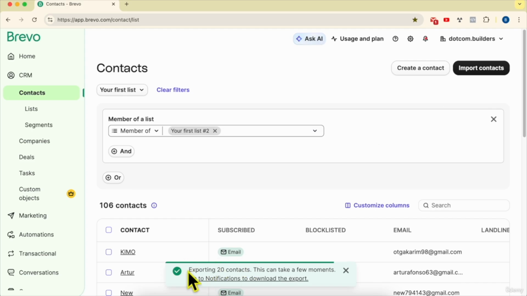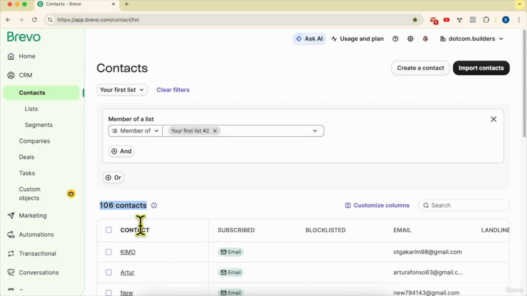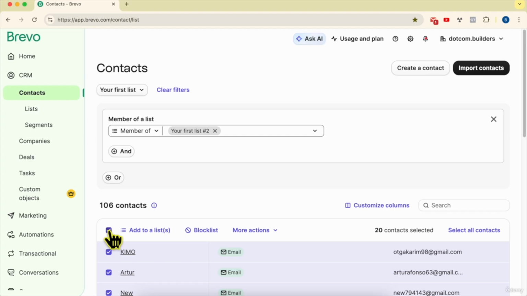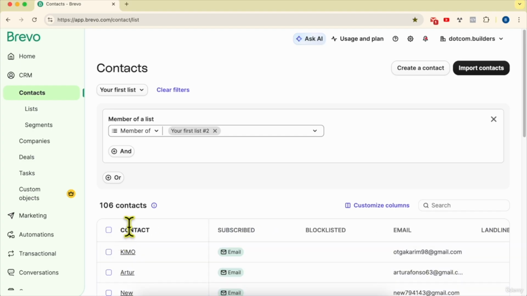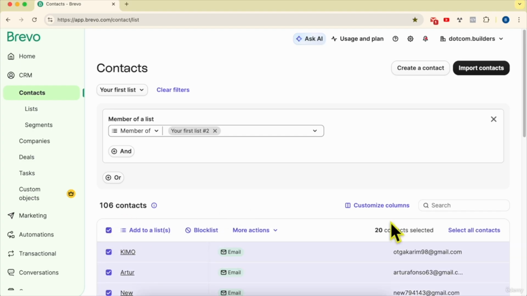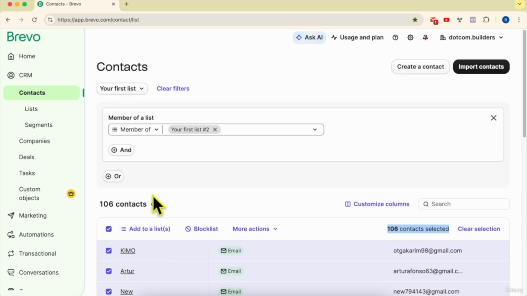Oh, my bad. I've selected only 20 contacts from the 106. Why? I think after clicking on this little square next to contact to select all, I forgot to click on select all contacts. And as you see, 106 contacts are now selected. Let's repeat the same thing.